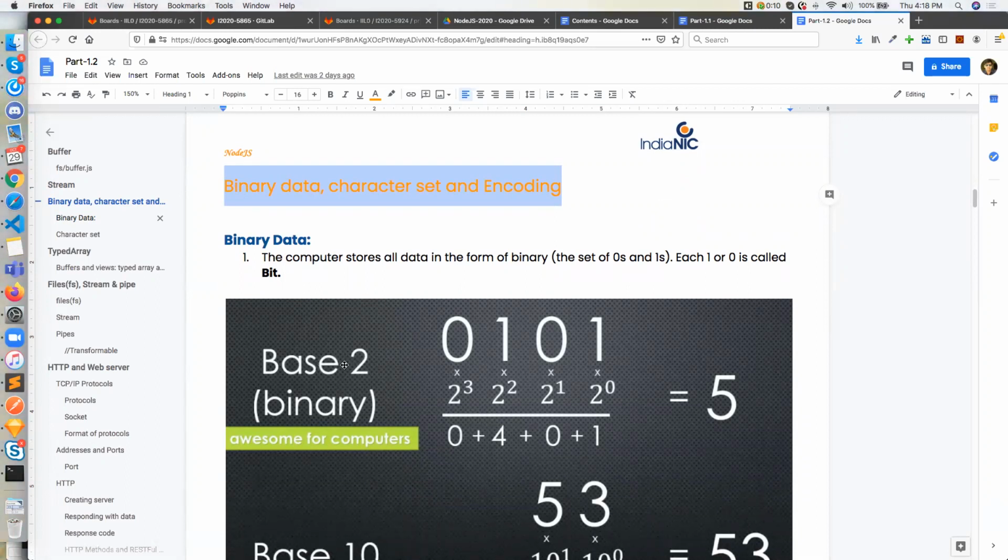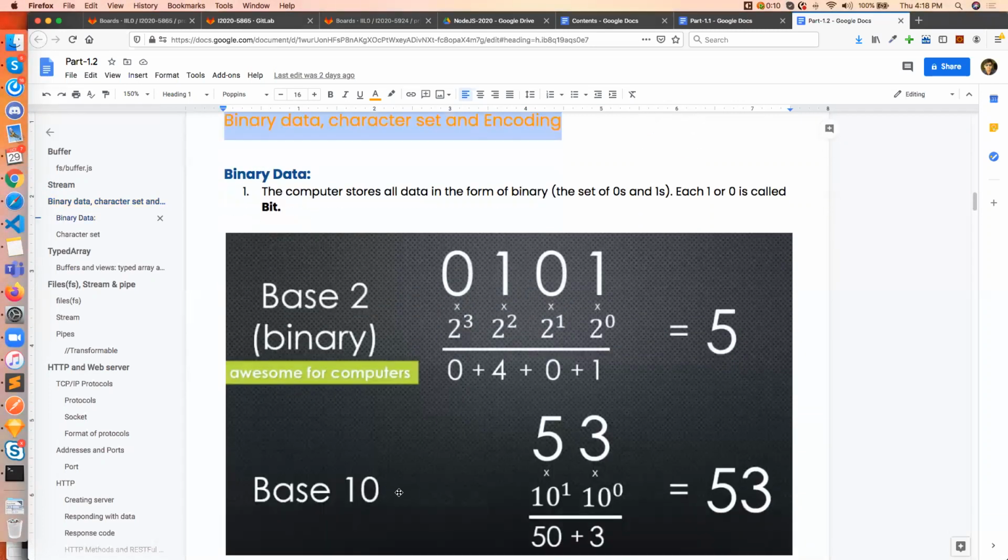Whenever you say base 2, it means it starts from 0 and ends at 1. Base 2 means 0 to 1. Decimal means base 10, so it starts from 0 to 9, less than 10. If it is hexadecimal, then it goes from 0 to 15. How do they represent 15? After 9 it is A, B, C, D, E, F, right? So this is the hexadecimal number.